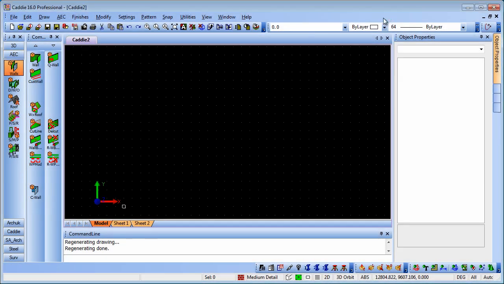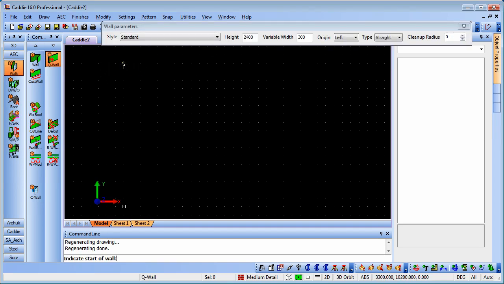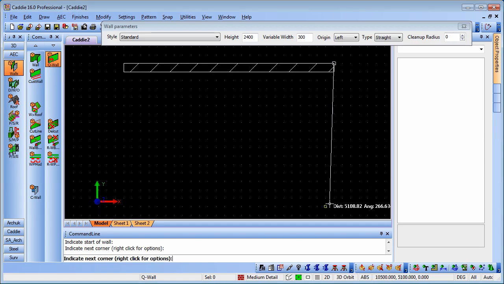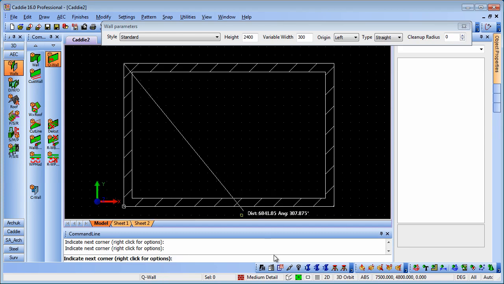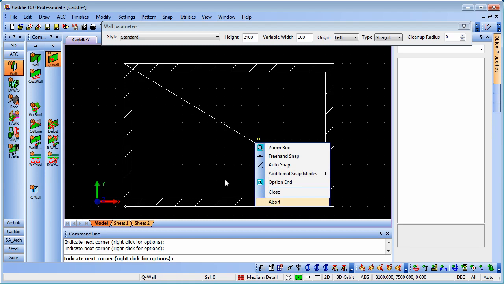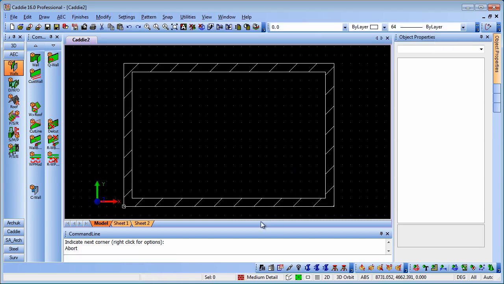When we create our walls using the AEC tools within Caddie, we can govern how the wall junctions are made. So to have a look at that in more detail, we're just going to create a simple rectangular plan here. Right click close, just using the snap to the grid here, and we'll abort that. So here we have our simple wall.